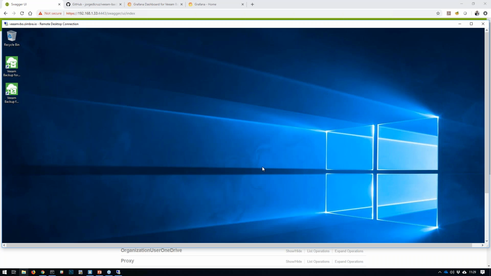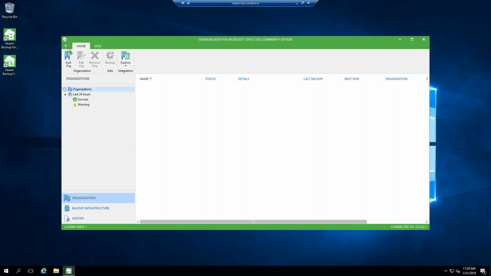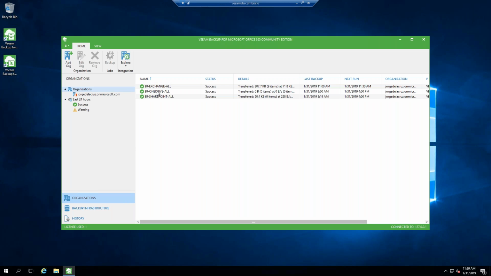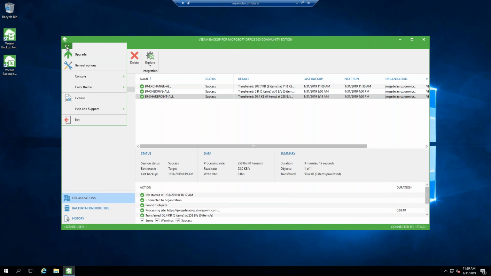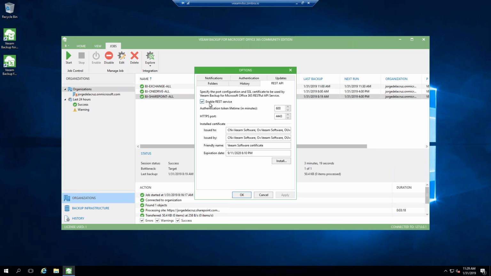I have my Veeam Backup for Microsoft Office 365 console here, and to enable the RESTful API, different jobs, you can see all of this here. You go over here into the menu, you go into the general options, and then in general options, you have REST API, and you just enable the REST service. I just changed my token lifetime to 600 minutes because I was doing so much development, but you can just adjust this to what really suits you.